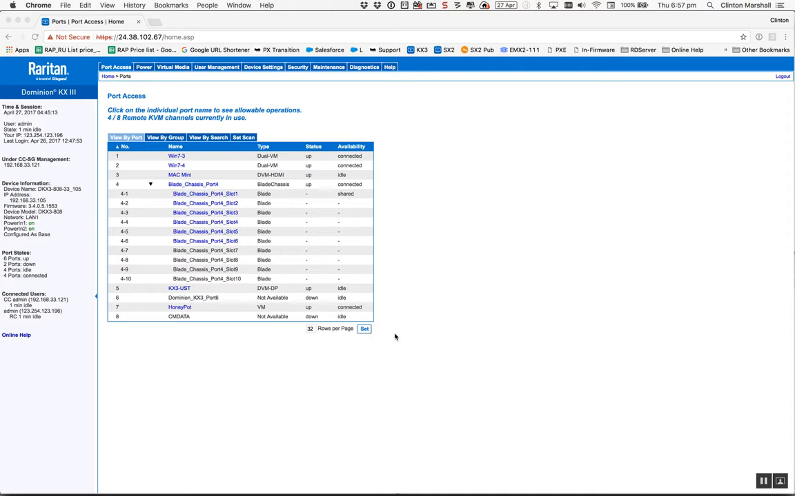I just wanted to give you an example of the bandwidth that's used when accessing multiple KVM channels at the same time. Today I'm logged into a Dominion KX3 808, currently running firmware version 3.4. I've already pre-connected to 4 channels at the same time: Win37 7-4, a blade chassis port, and a port called Honeypot.